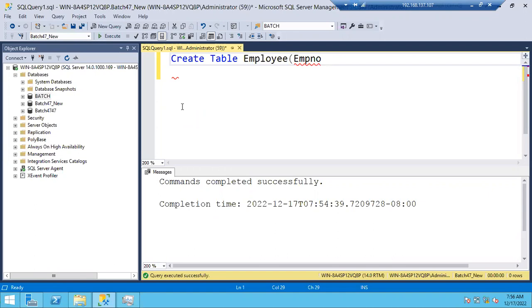In the same way, employee number is a column. So what kind of data does it have to accept? Numbers, right? So you have to give the data type. Data type means what type of data this column is going to accept. We have different types of data types, guys.